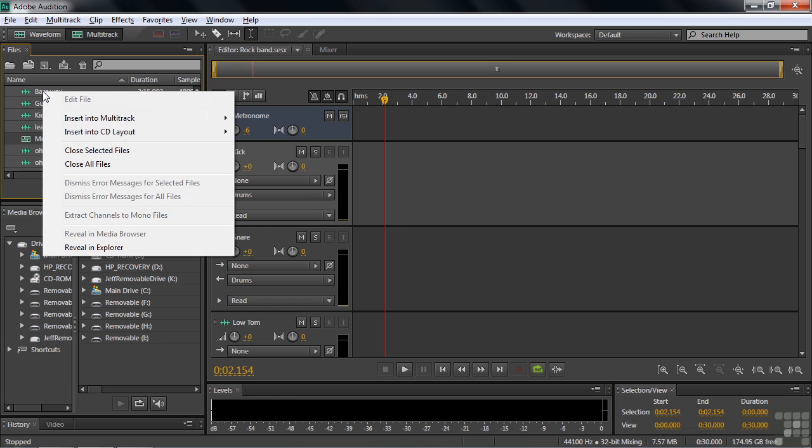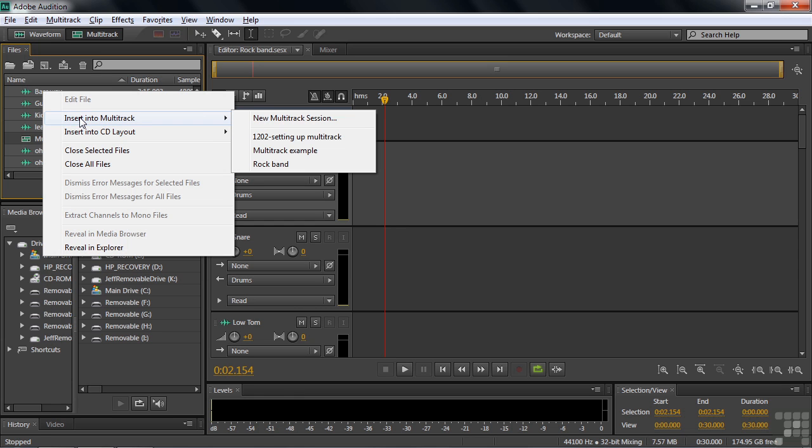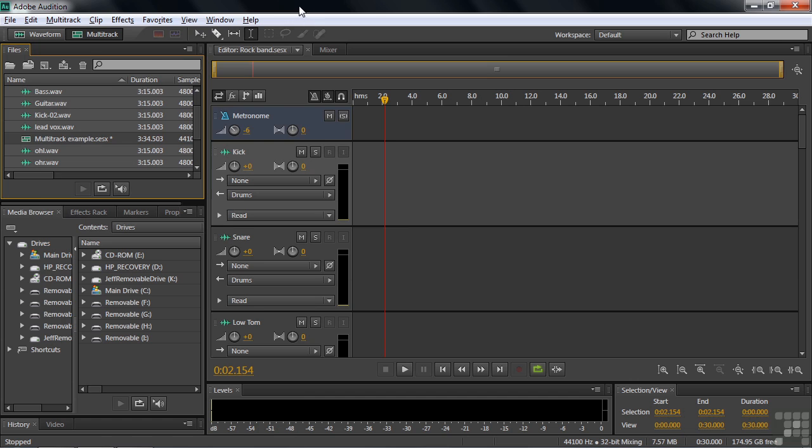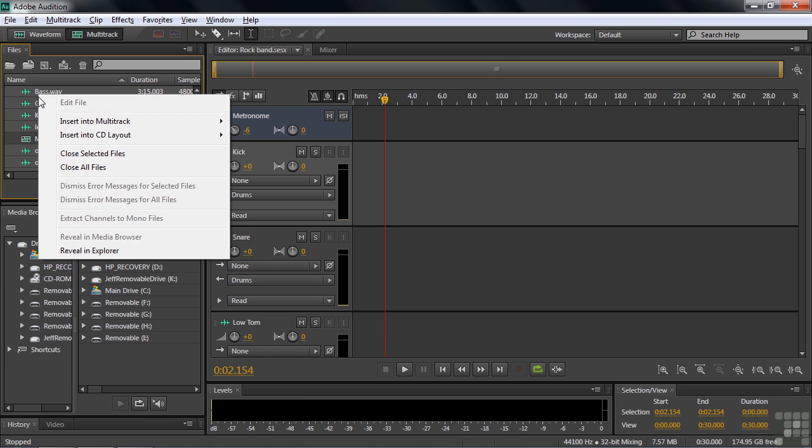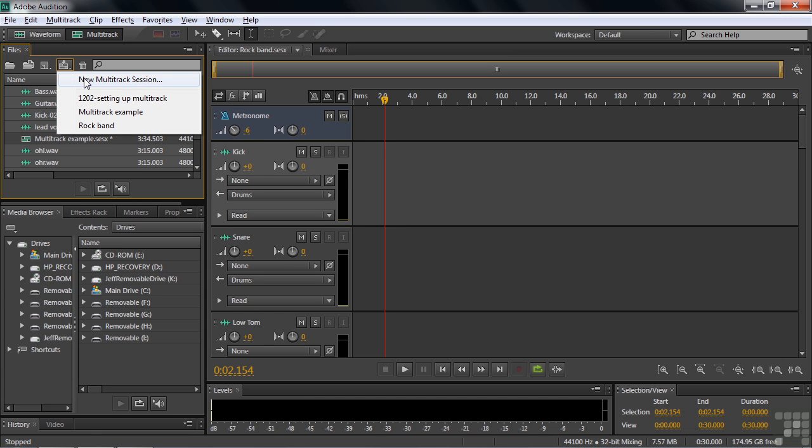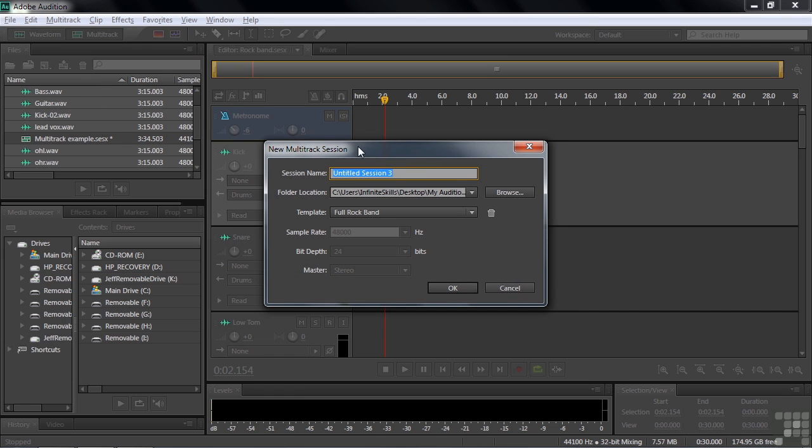If I right-click on it, there's an Insert into Multi-track menu command right there, and I put in a new multi-track session. Or I can click on this button that appeared when we made some selections. You probably noticed that was grayed out before, not active, but now that we've selected some files, this becomes active, and it's the same basic menu command that you'd get when you right-click. So here's this little button up there, and we say, yeah, insert this into a new multi-track session. And it gives us that same dialog box again.